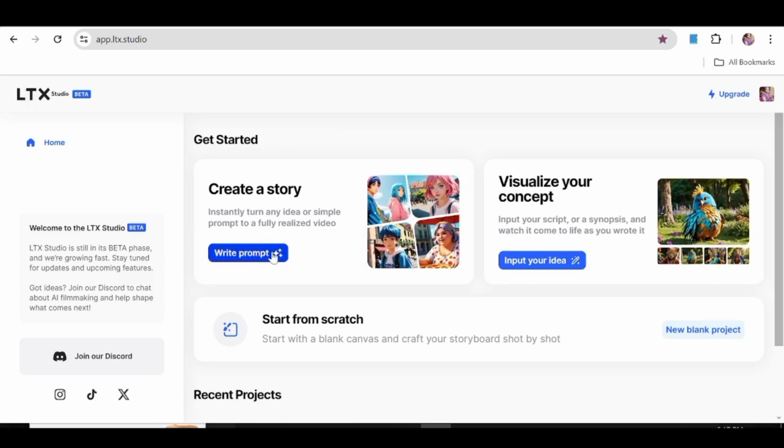First, you can create a story using a simple prompt. Secondly, you can use an idea or a script that you already have to create your film. The third option is creating your story from scratch, and with this, you're going to have a blank canvas and you're going to create your storyboard shot by shot. For this tutorial, we'll be using a prompt.